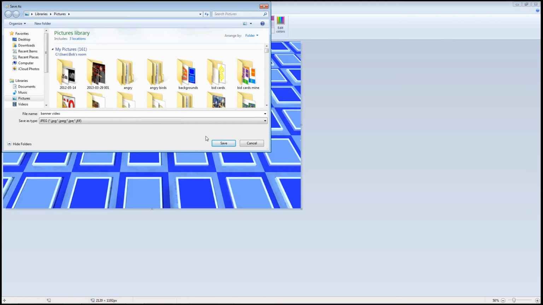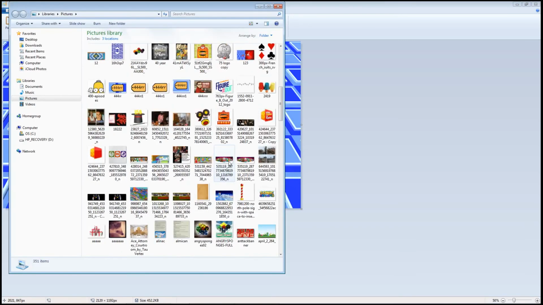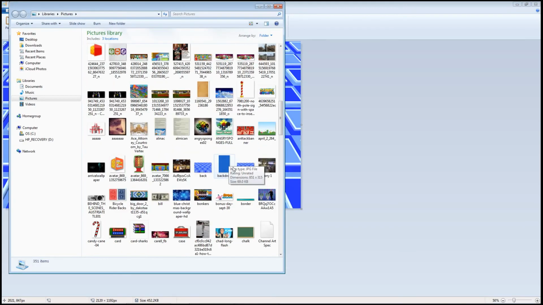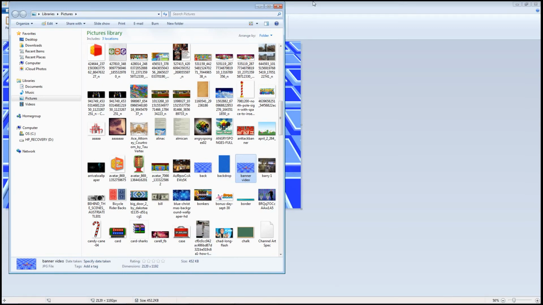So save, boom. Now bring up your pictures and find that one you made. It was banner video somewhere on here. Oh, there it is. Make sure to check the file size. Make sure it's not over 2 megabytes. If it's over 2 megabytes, resave it and do it again.